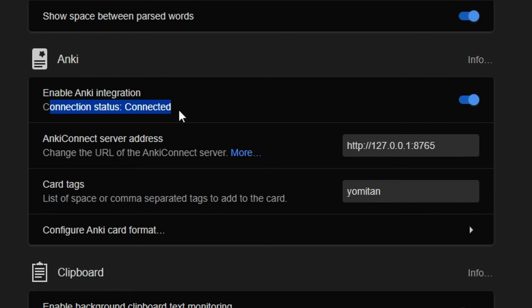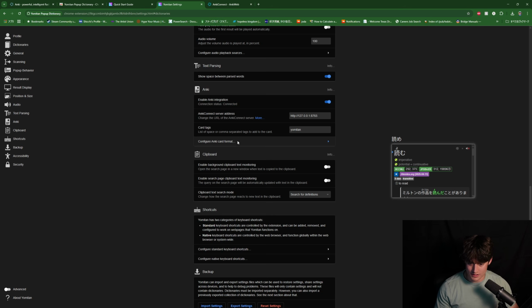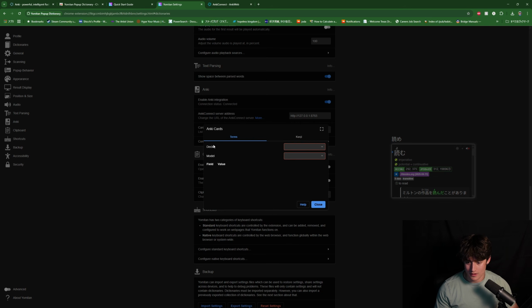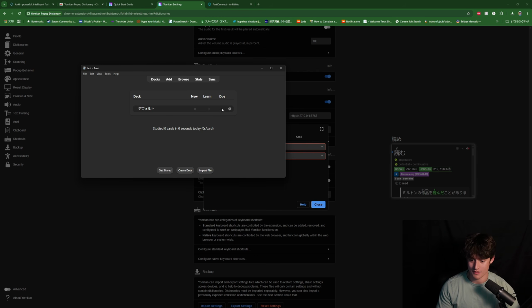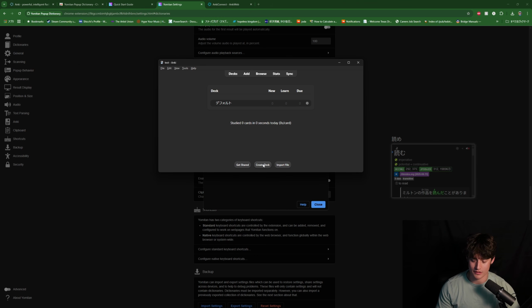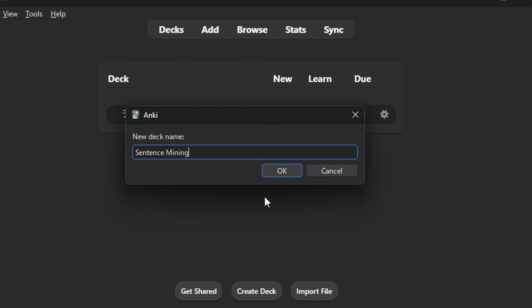So you can see now it says connected. So we're going to look at this and configure our Anki card format. First, we need to make a deck for our sentence mining. So we're going to hop back over to Anki and get that set up. We're going to go down and click Create Deck, and I'll just name it sentence mining. Once again, you can name it whatever.